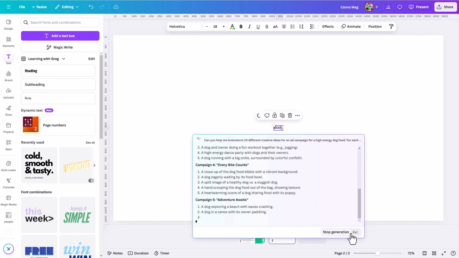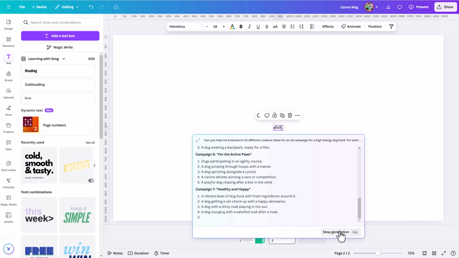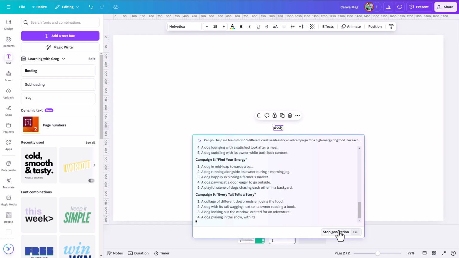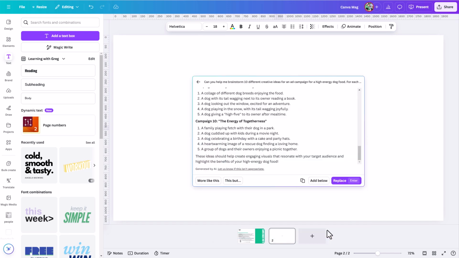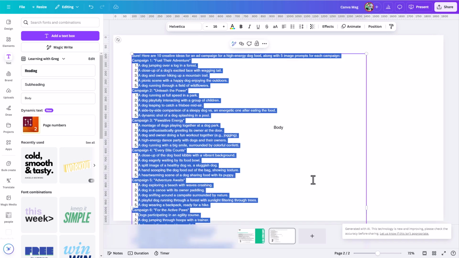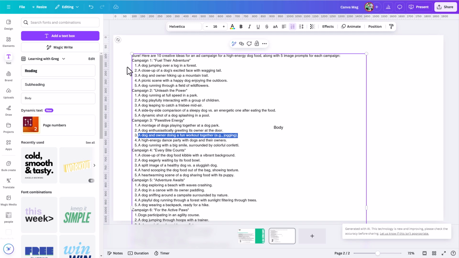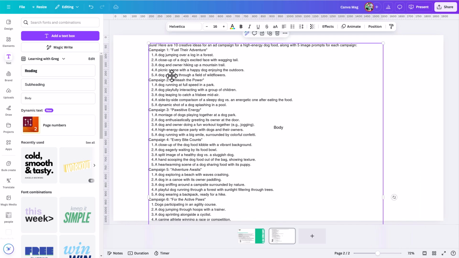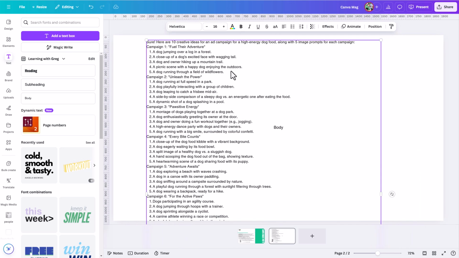I will go ahead and choose this when it's done. I'm going to choose this add below because when I choose add below, it tends to keep better formatting. So I'm going to choose add below, and there it is right there. So now I could take these prompts and I could ask it for more specific, more detailed prompts, and we could go over to Canva Dreamlab and paste these in if we were having trouble coming up with ideas on our own.